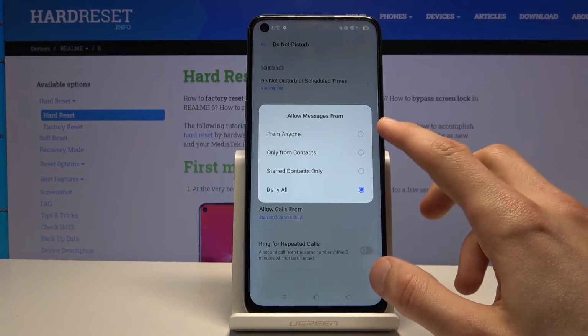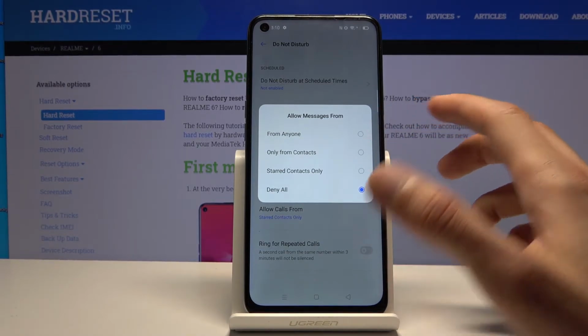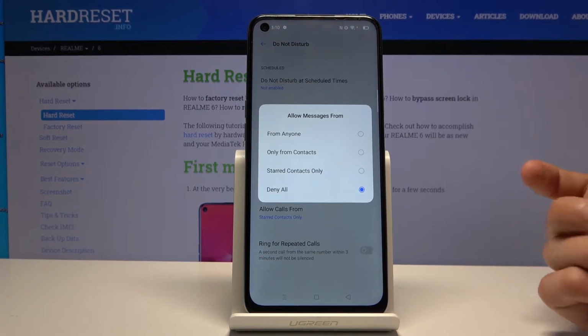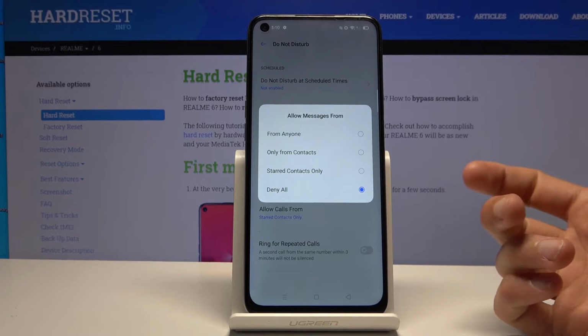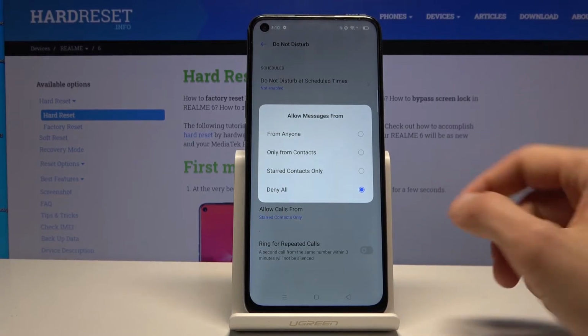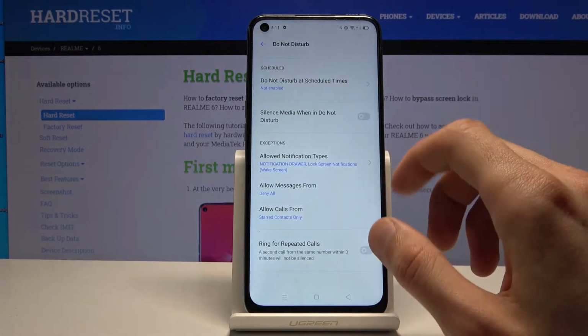So you can set who can call you while the Do Not Disturb mode is enabled. So you have anyone, which kind of defeats the purpose of this. Contacts only, starred contacts only, which the starred contacts means just favorites. And then deny all. And messages has the same options as calls.